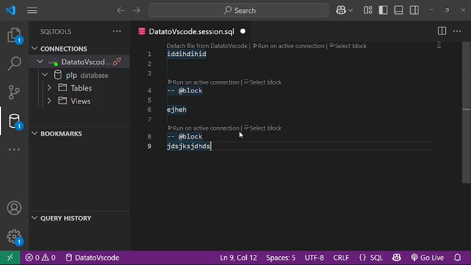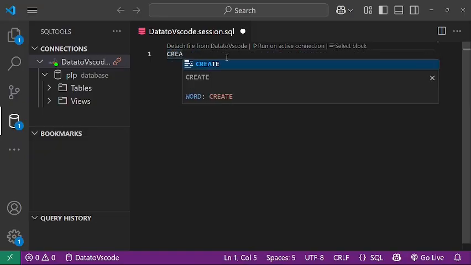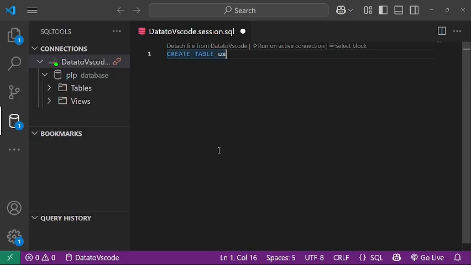Let's just do something basic, really basic. All right, so I'm going to delete all this, and now I'm going to create a table. So now I want to create a table inside our database. I'm going to create a table, and let's say I want to create a table for users, for we the users.